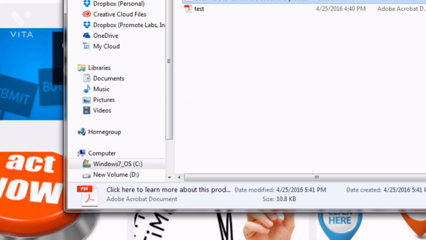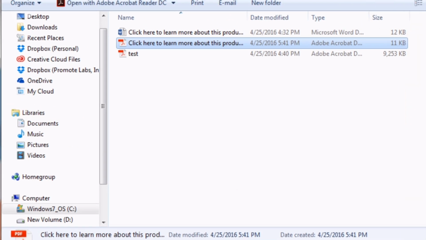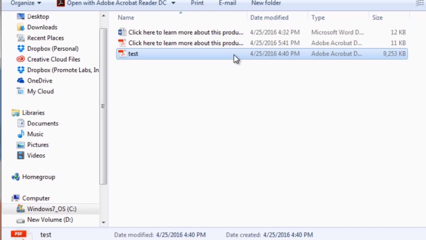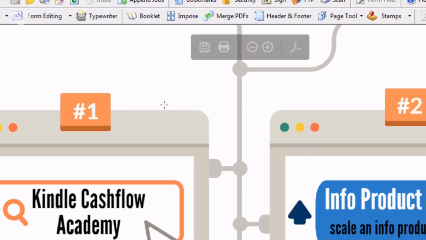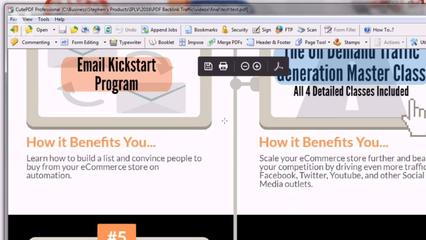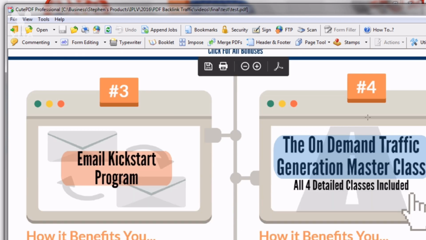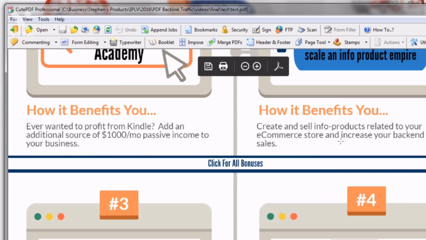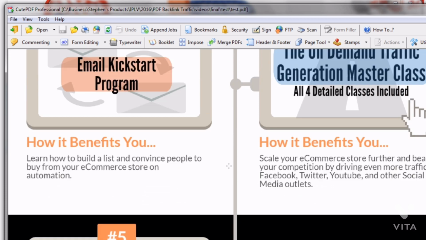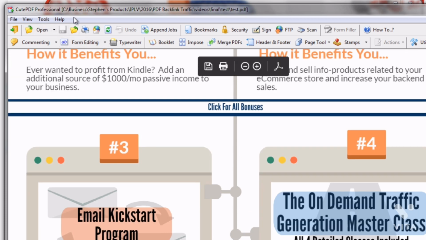Now what I want to do is I'm just going to show you an example. So I'm going to go over here to my test folder, and I'm going to show you an infographic that I have turned into a PDF file. This is a PDF file that I created with Piktochart, which is an infographic creator. As you can see, I basically created this full-on image, and within the image itself, you can see here it says click for all bonuses. Now, within Microsoft Word, you can't hyperlink an area within an image, right? So in order to do that, you have to have Qt PDF Professional.